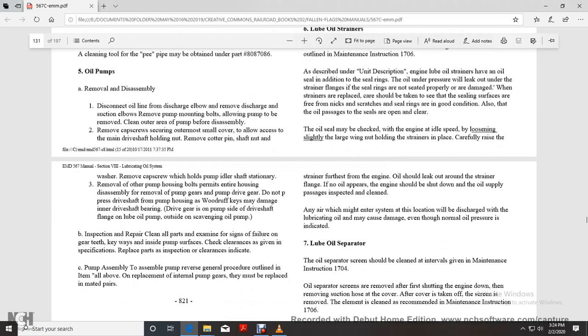8087086. Oil pumps. Removal and disassembly. Disconnect the oil line at the discharge elbow. Remove the discharge and suction elbows. Remove the pump mounting bolts. Allow the pump to be removed, and clean the outer area of the pump before disassembly.